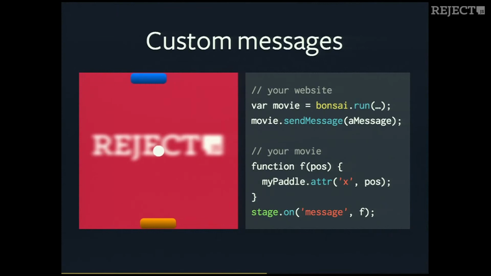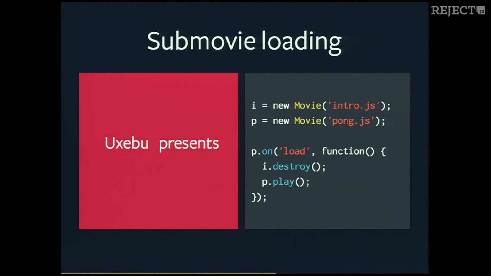It's also useful for those abstraction layers for your data you normally use to update your DOM. For example, AngularJS. That's also a way to update your movie when something happens within your main thread, within your website. Okay, I think the last thing I want to show you is the movie API.